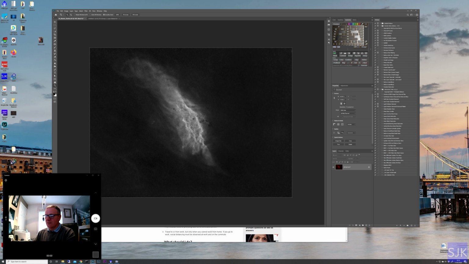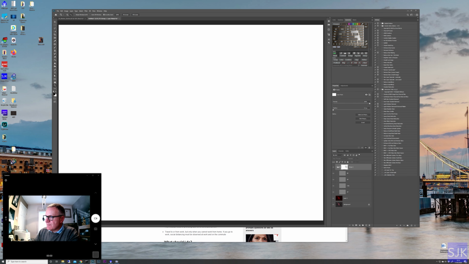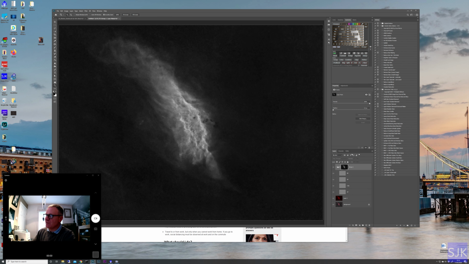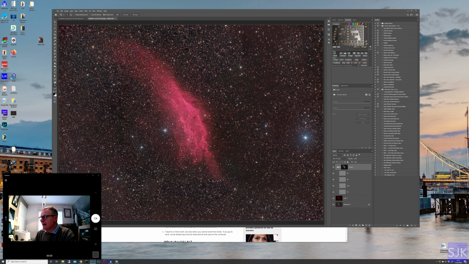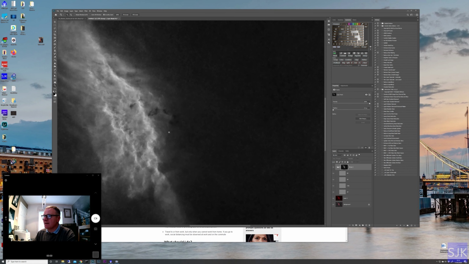If I press Control A to select it, Control C to copy it, go back to this image. Now I need to select the mask, so I Alt click that mask, then Control V to paste the image into the mask. This is not the image, this is now the mask. I'll go back to the picture, and now this is only being applied, Alt click again, where the mask is white. White means it's going to be applied.